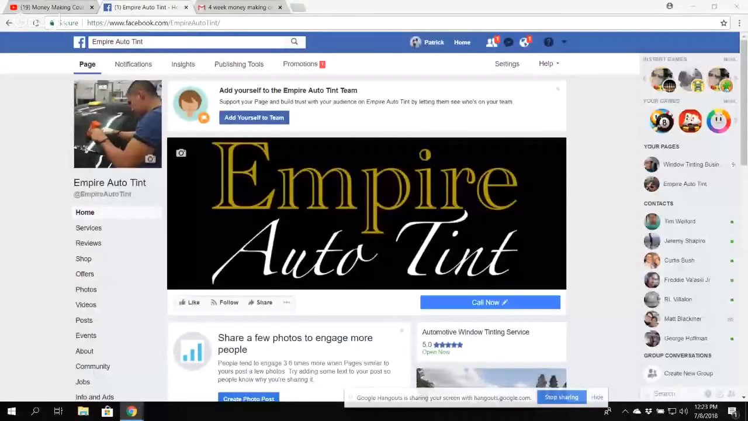Boom. Okay, so here is my page for Empire Auto Tint. This is just a standard business page, but what I do is I use this as an actual website, because everyone has Facebook, so you can market to Facebook. It's easy for people to find you on Facebook, and this is free versus paying for a website. So it says Empire Auto Tint.